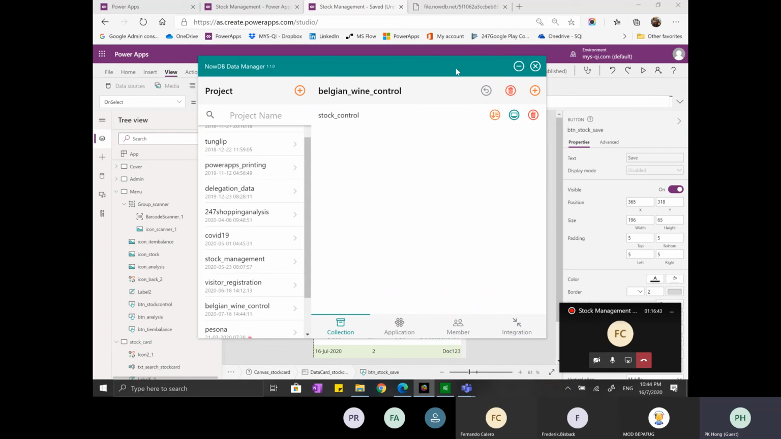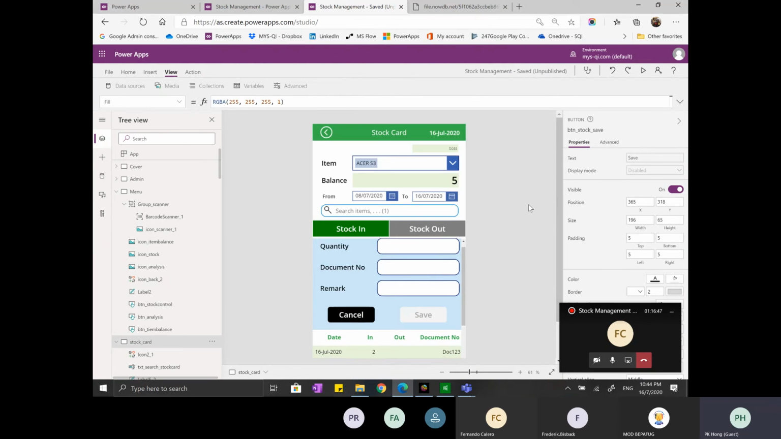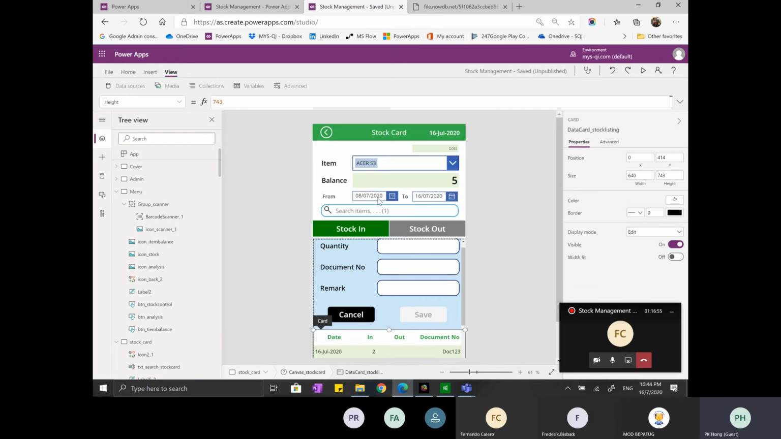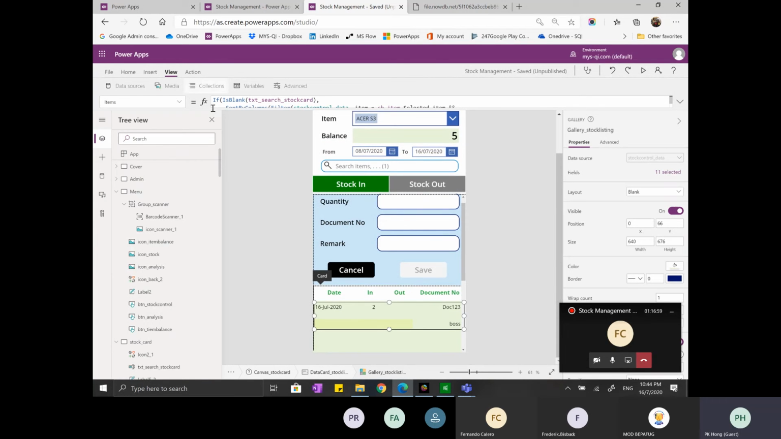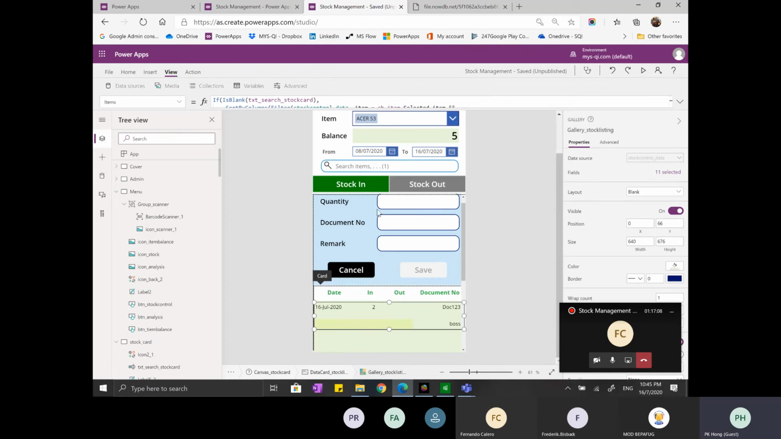The reason why I use our own NowDB is that we do not have the so-called delegation problem. In Microsoft, we have a lot of problems with delegation, but here I can use any formula, or even a date. I can filter with this date here without having to think about delegation. For example, I can use the date value here. You can use any formula, and use the date here for the delegation.